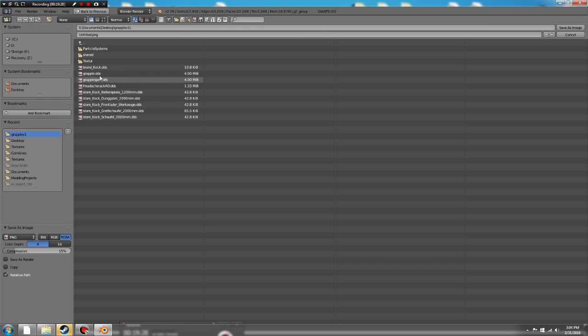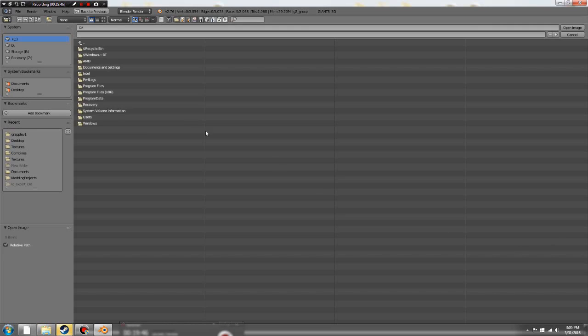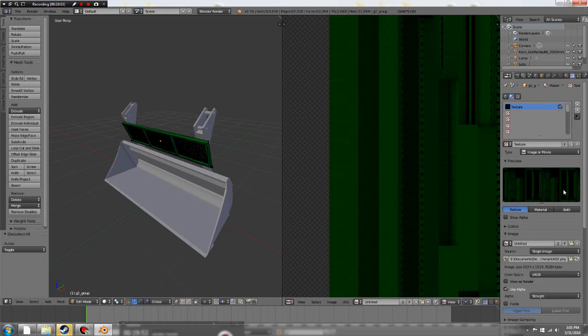So we'll do headache rack AO. See, I've already done this once. AO2, save as image. Okay. And then we want to bring it in here. So we go open. And we go desktop, grapple bucket, AO2. There she is. See, she drops her in here. So that's going to be our texture.